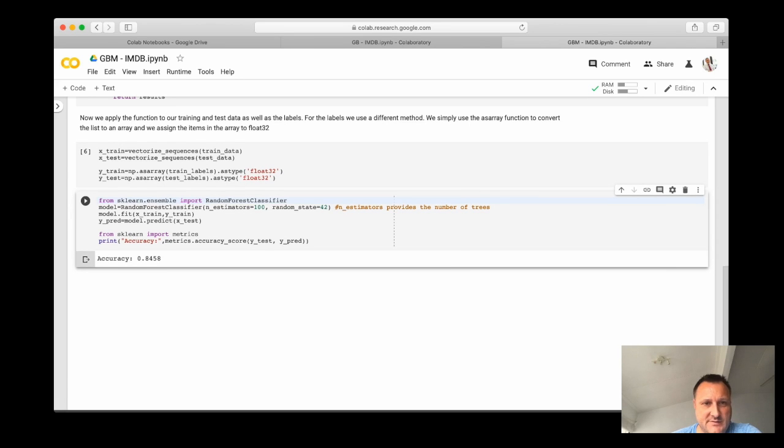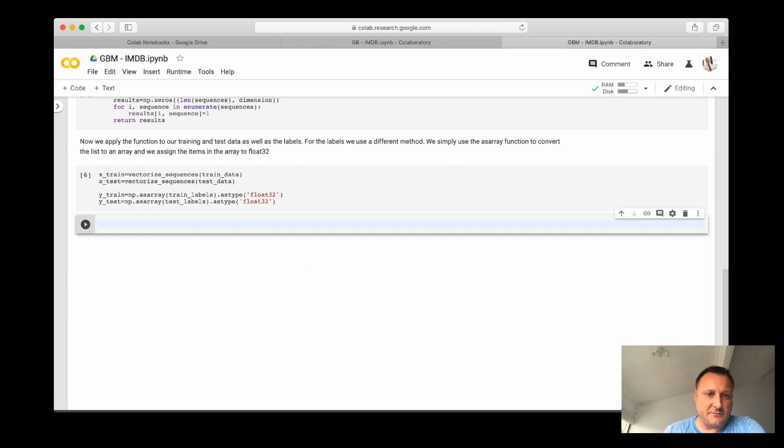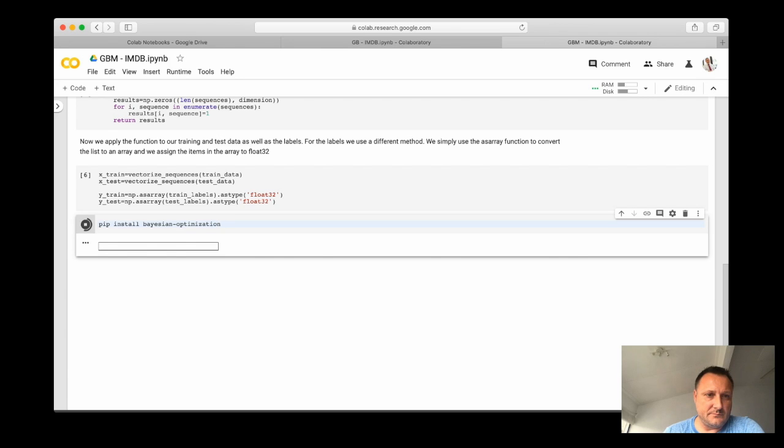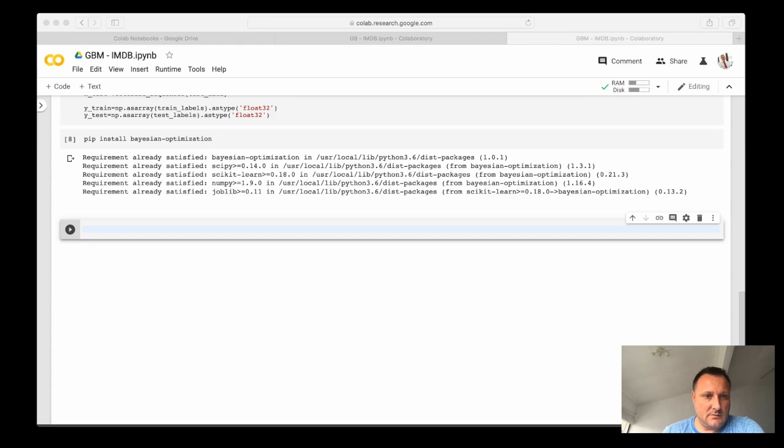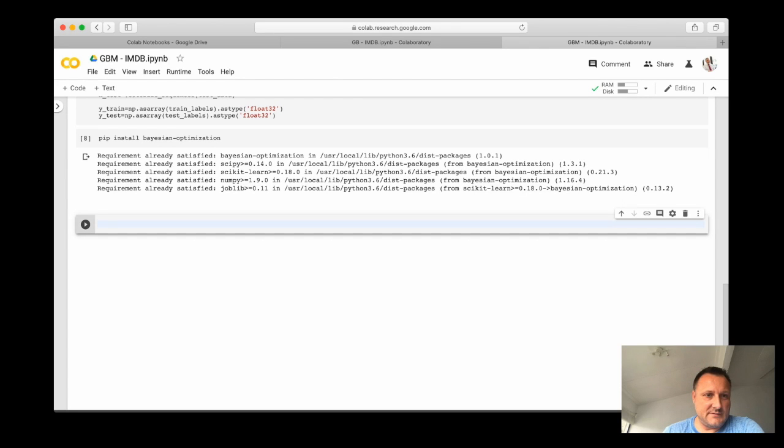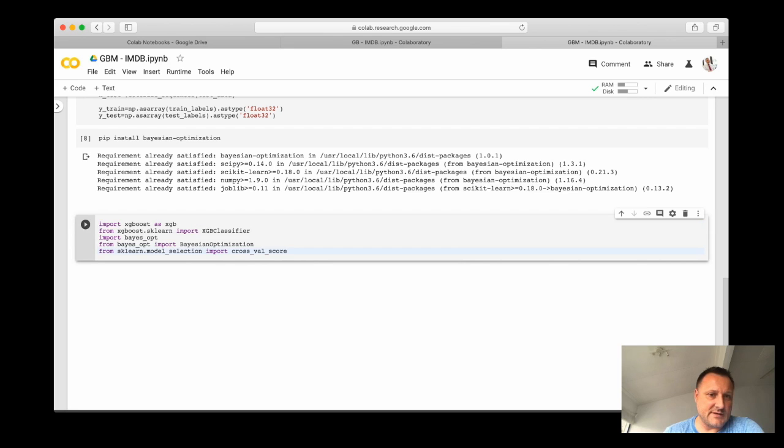So here you see we start the random forest classifier. And we can delete this block of code. And of course, the first thing that we do, we're gonna install that Bayesian optimization library. So here we go. And then we will add the block of code that will import the necessary libraries. So here we go. This is the same as in the previous exercises.